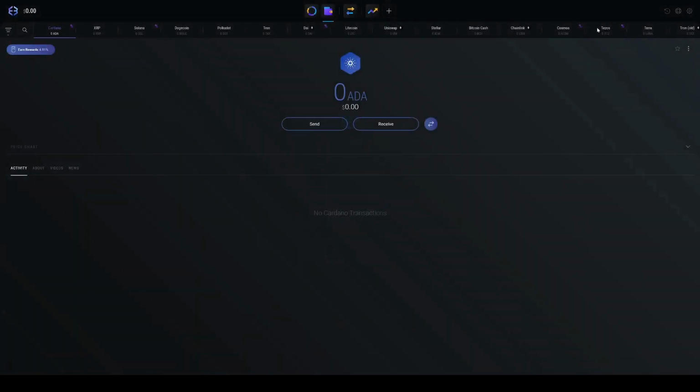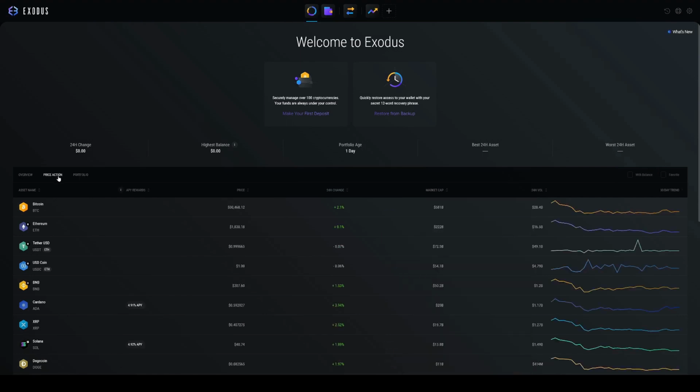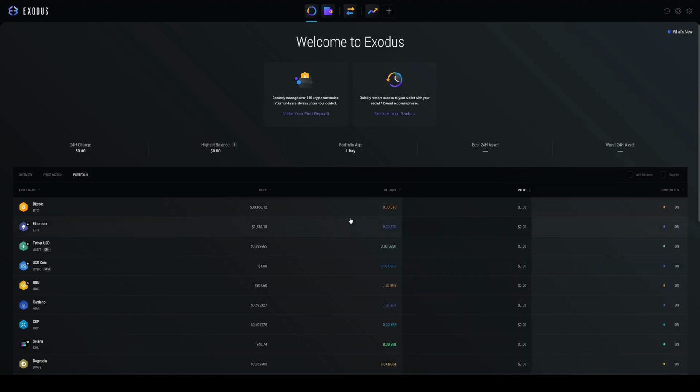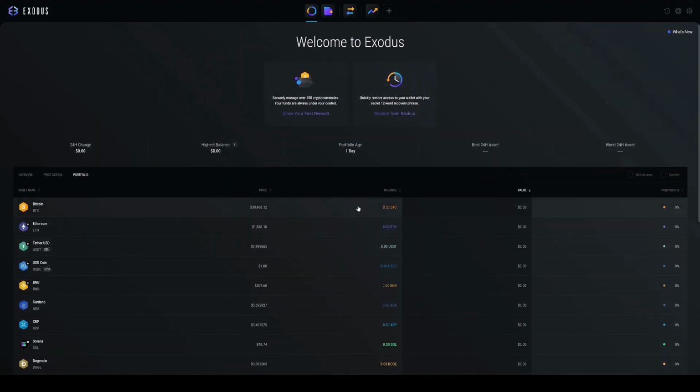All right, so there's some other things in here that are really great that you can see. It'll show the highest balance of what you have, your portfolio, what's going on, what your best asset in the last 24 hours was. You can see here's the price action tab, here's the portfolio tab, so it'll break down in percentage what you hold in your portfolio. So this is actually a really good, very popular desktop wallet for your digital assets.